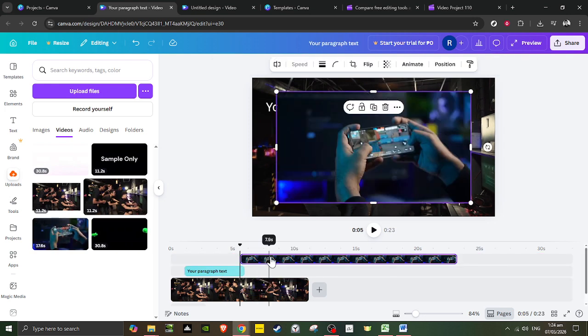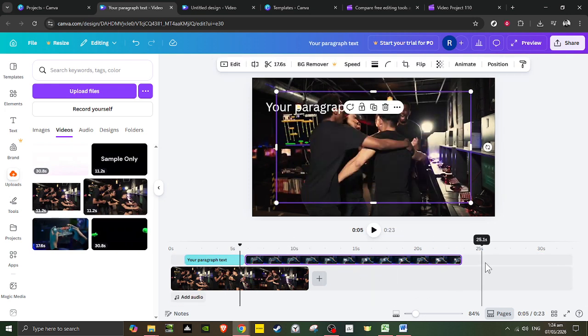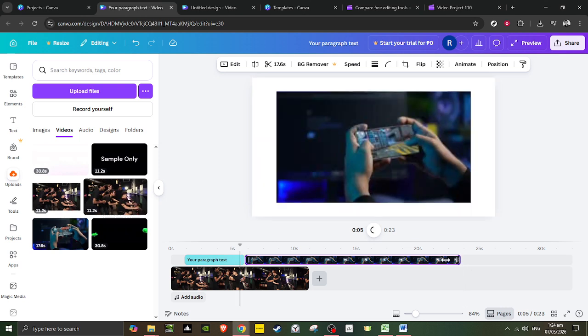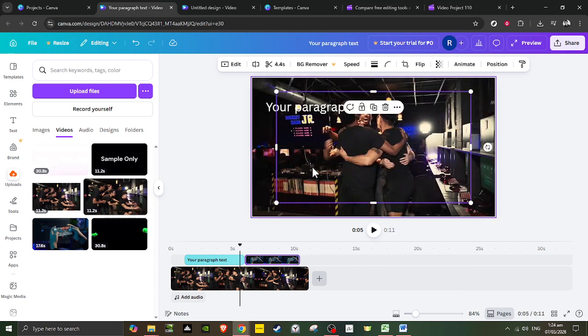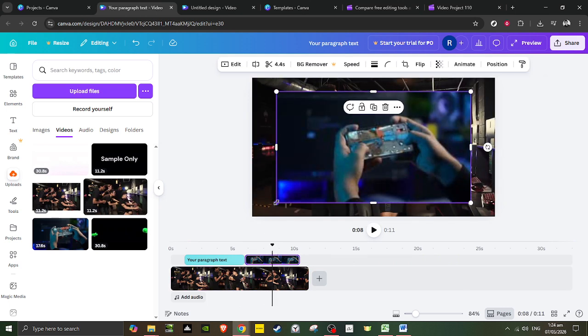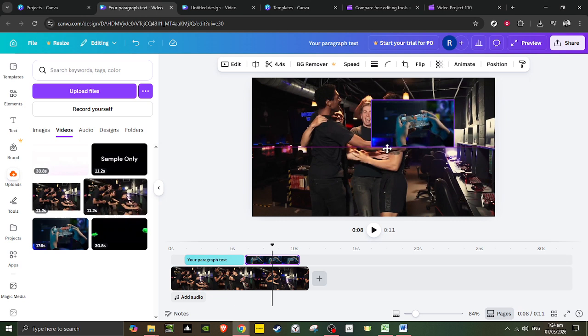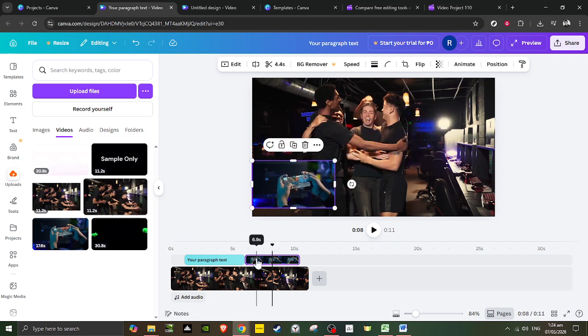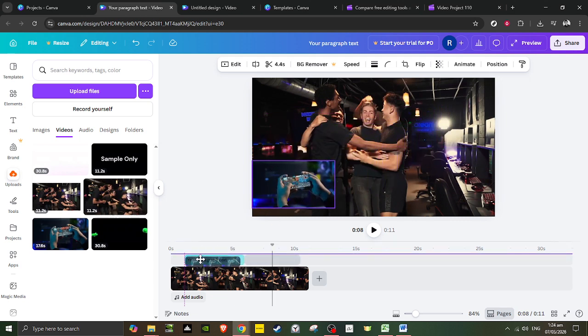Resize the overlay by dragging the corners and move it to a corner or area that doesn't block important content. If the overlay is too long or too short, adjust its length by dragging its edges in the timeline so it lines up perfectly with your main footage. This layering gives you a clean, professional look for comparisons, reactions, or cutaways without replacing the primary video.